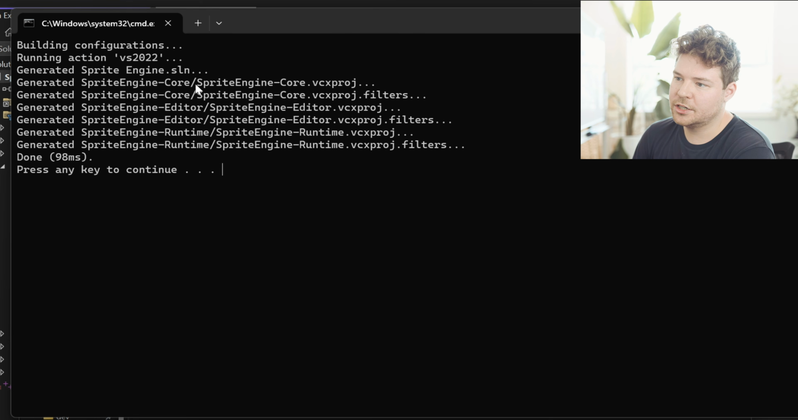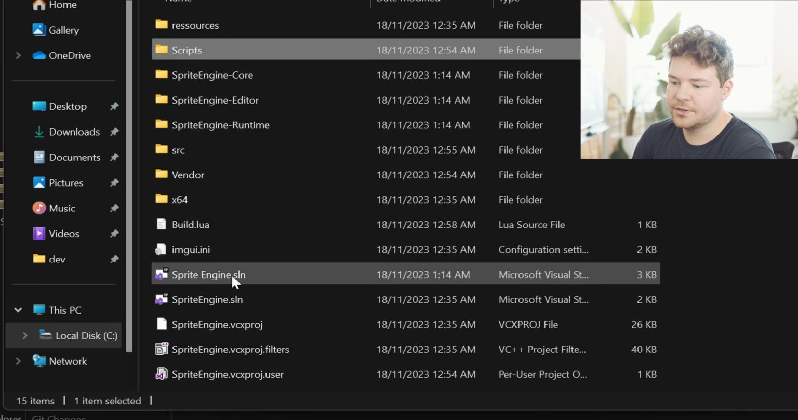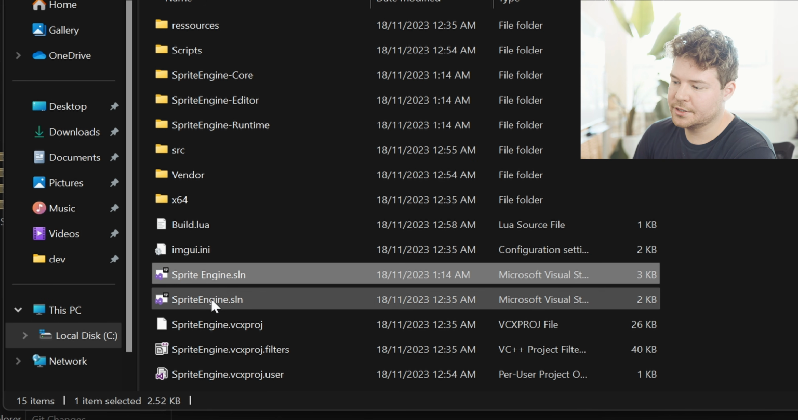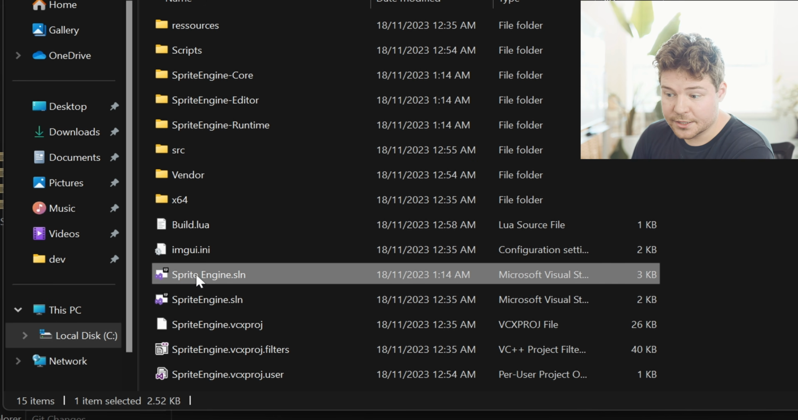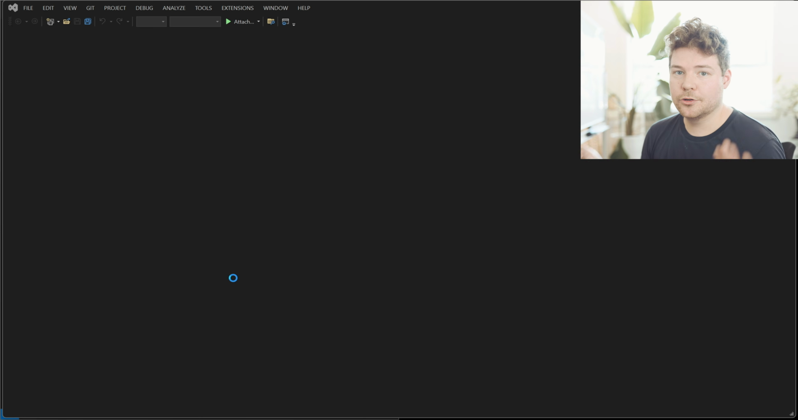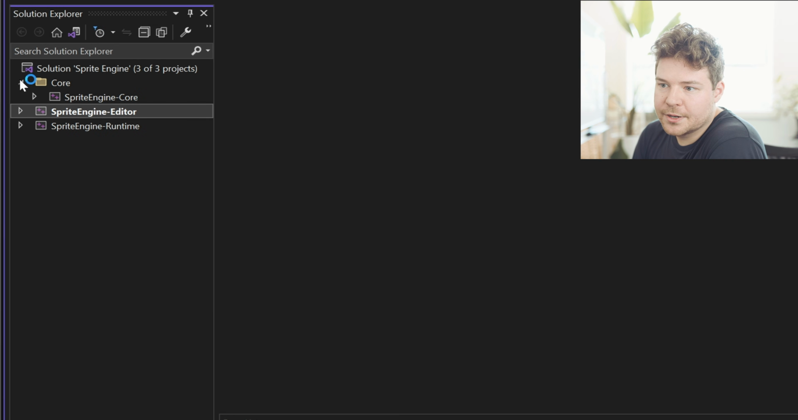There we go. So you can see it's generated core, editor, and runtime project files, as well as the Sprite Engine solution file. So if we go back, we now should have Sprite Engine with a space, which is good because otherwise it would have overwritten this one. So let's double click on this, and this is our brand new solution. So over here, you can see we have Sprite Engine editor as a start project, which is great.